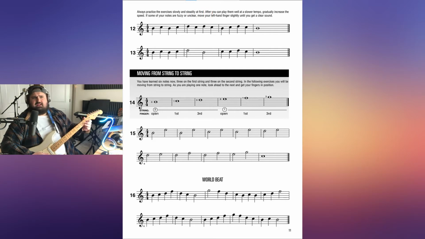Very good. Now let's look at the next 2 measures. B, C, D, C, and a whole note B. Let's play those 2 measures. 1, 2, ready, go. B, C, D, C, B, 2, 3, 4. Excellent job. Let's go ahead and play the whole number 12. 1, 2, ready, go. B, C, B, C, D, C, D, C, B.